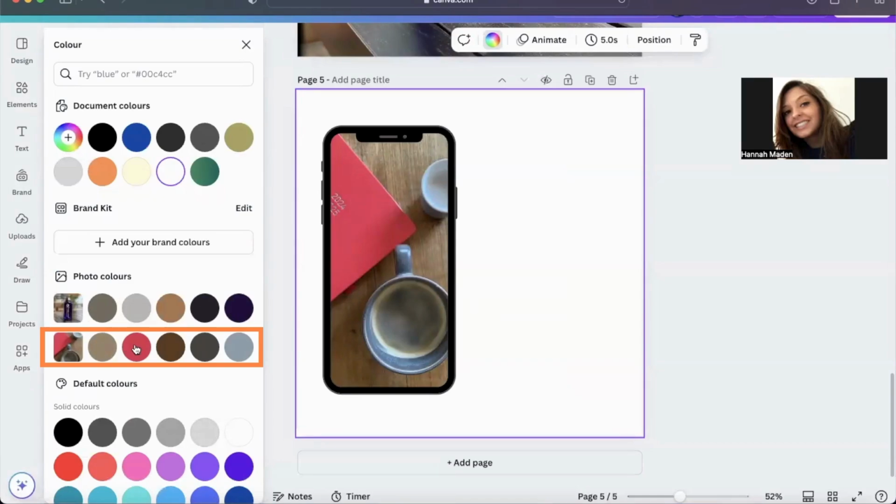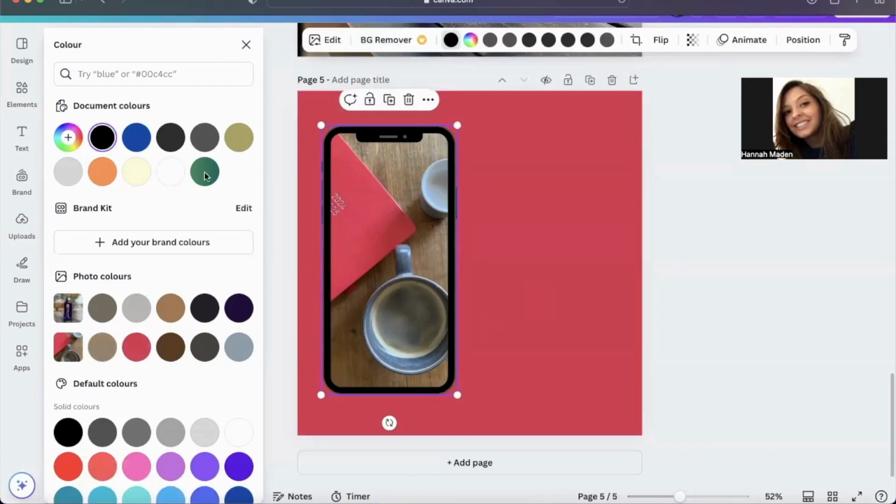You see in this menu here, Canva has auto-selected the color palette based on the images you have on your design. How good is that? So I'm going to select the color of the diary, and look at that, looks nice, right?